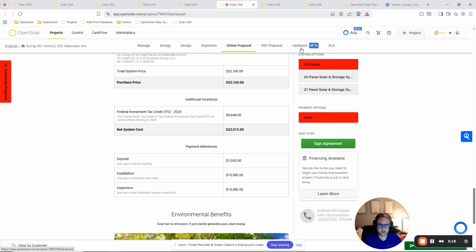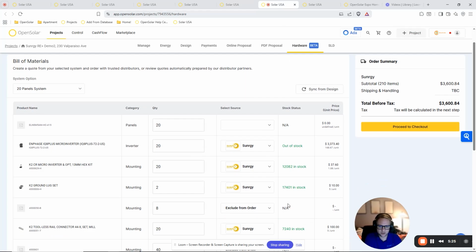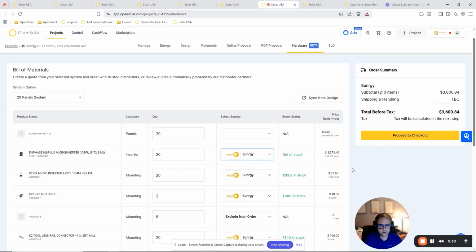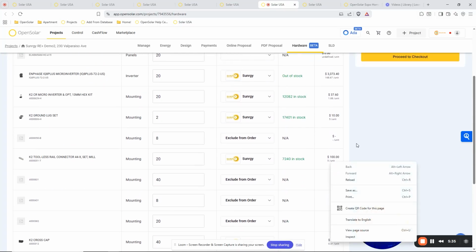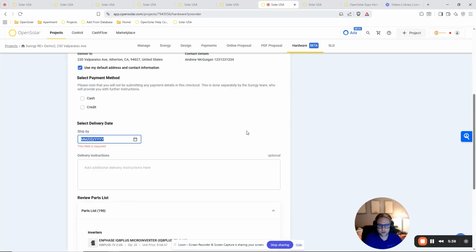Once you've sold your system, you can go to the hardware tab, and this will allow you to check out your order from the distributor. With Sunrgy here, you can select what products you want to use, and if certain products are out of stock, you can easily look for alternatives, or you can select pricing or availability from stock on hand. Once you've got your equipment you want to order from Sunrgy, it's really easy here to proceed to checkout, and then you can move right through the order flow here.